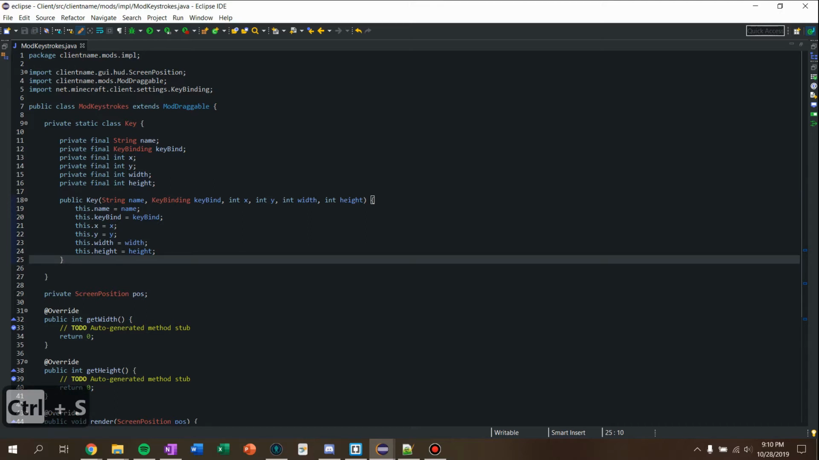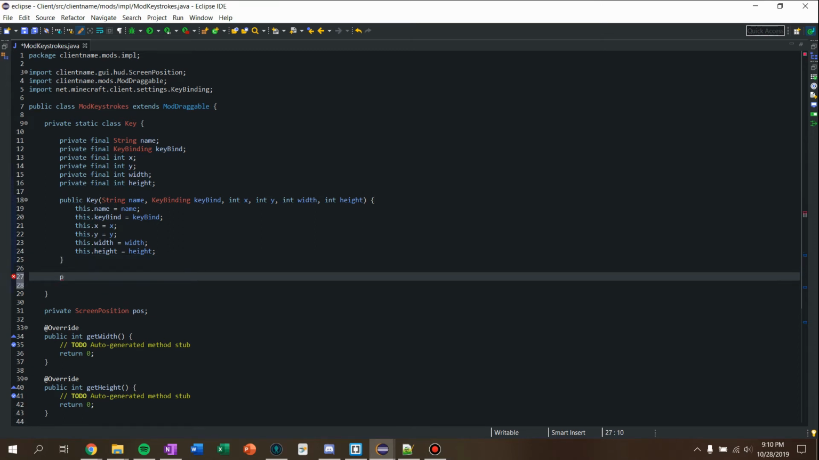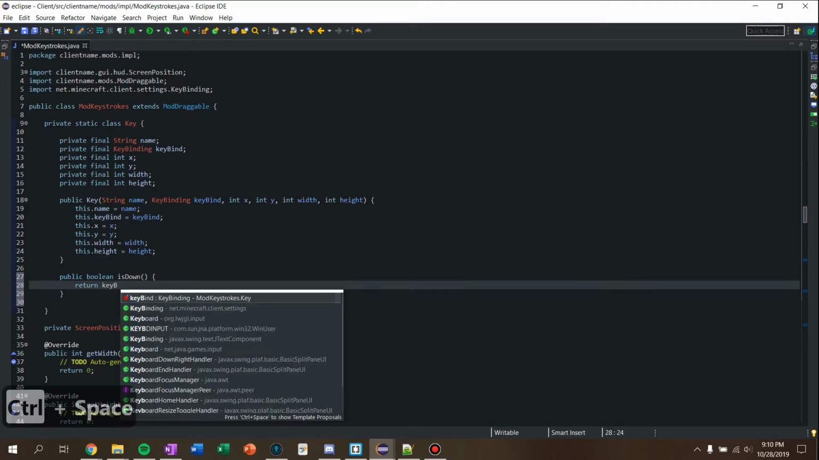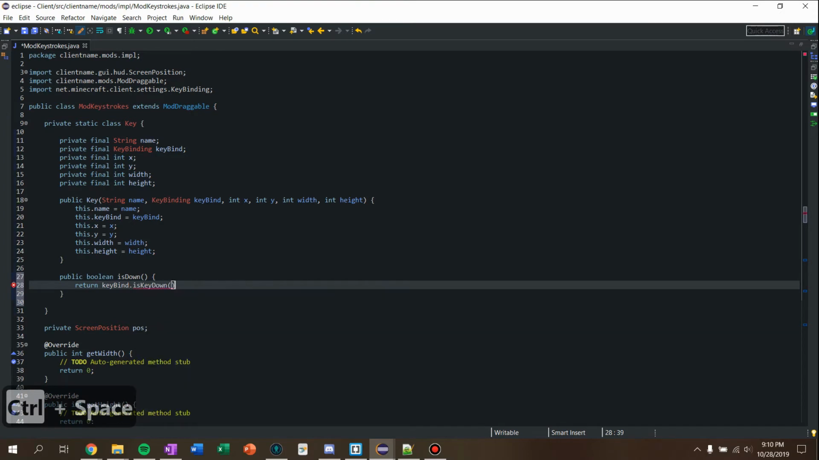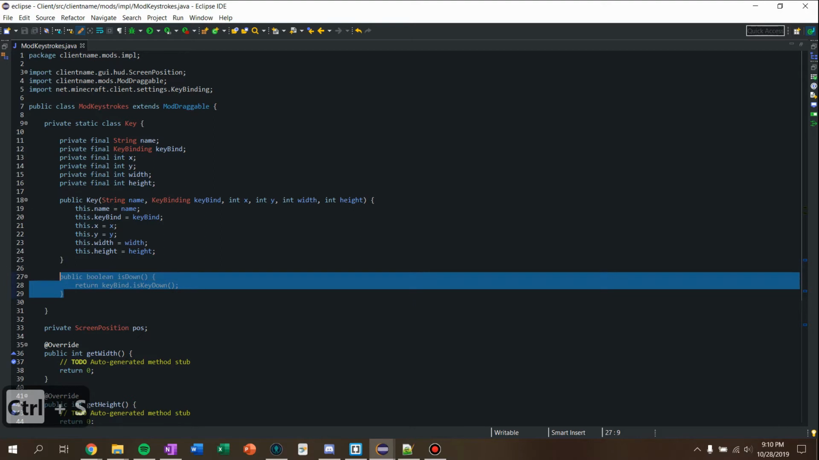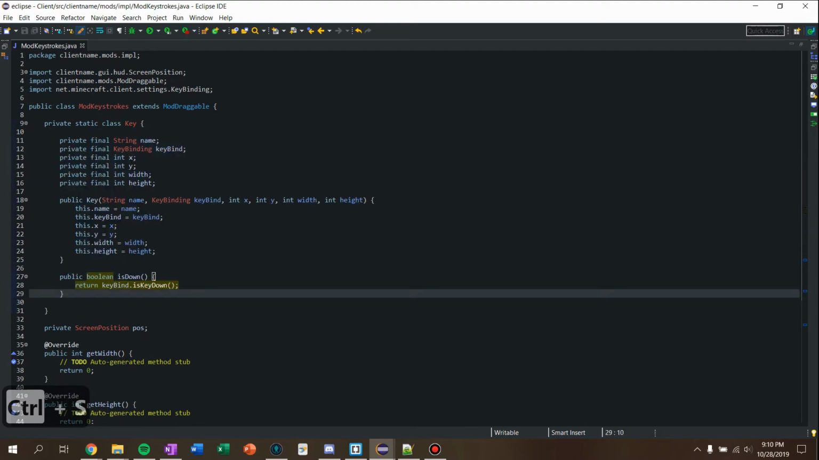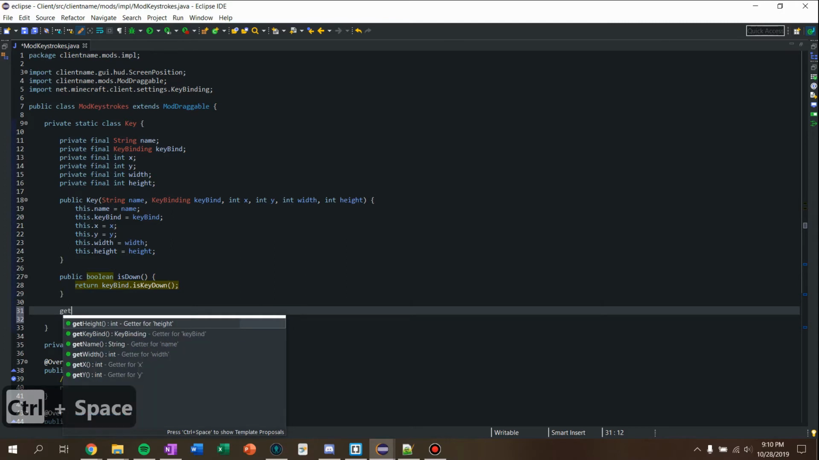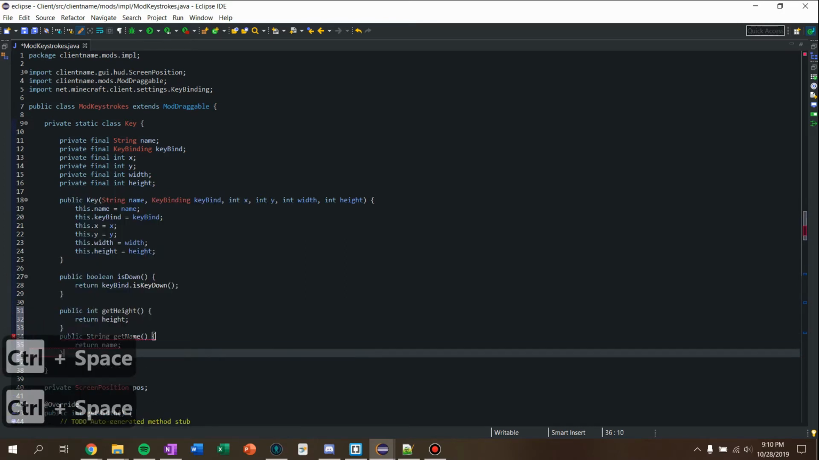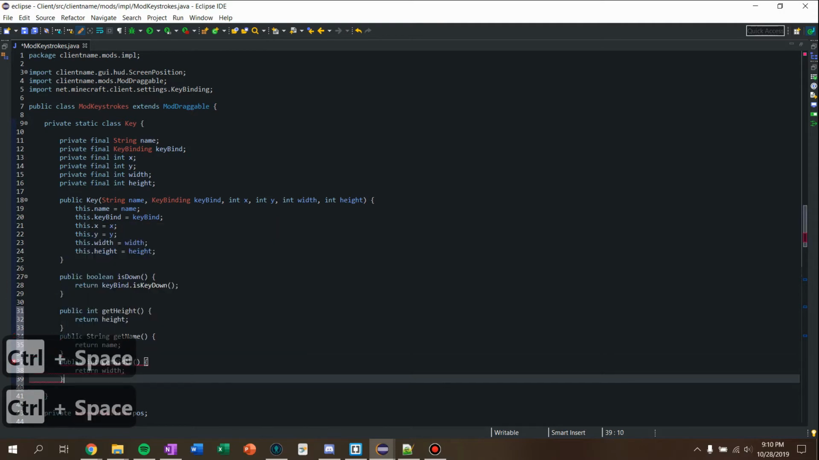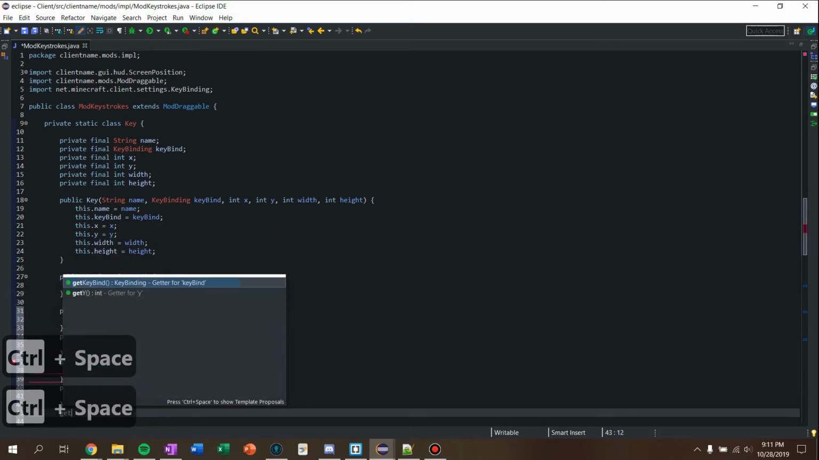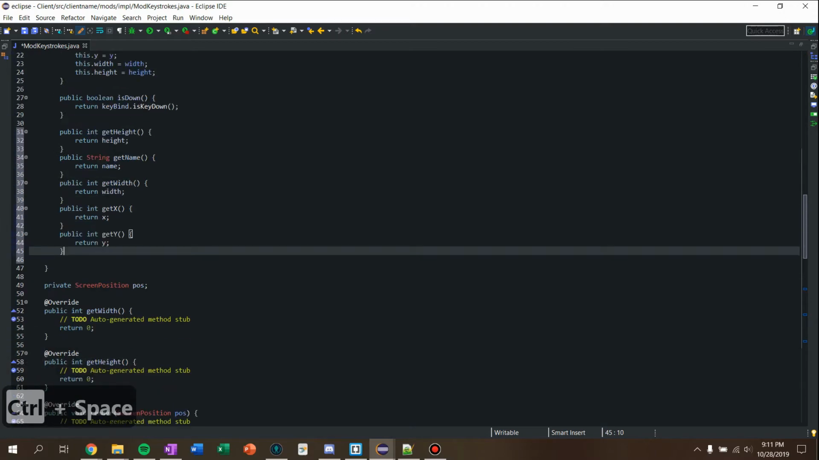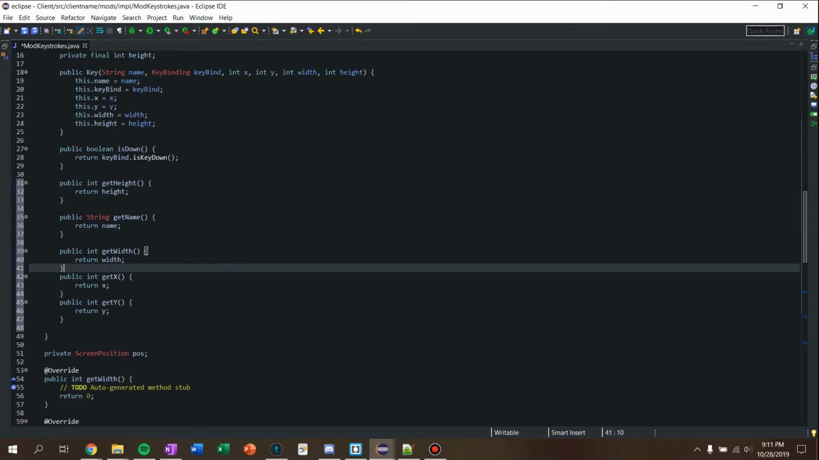Alright, now that we got that, I want just a simple method that's going to be a public boolean isDown, and that's just going to return keyBinding.isDown. That's all that's going to do, and then the rest of these we can access. So we can do getHeight, getName, getWidth, getX, getY. And there's no real need to return the keyBind because all we're doing is just checking if it's down.